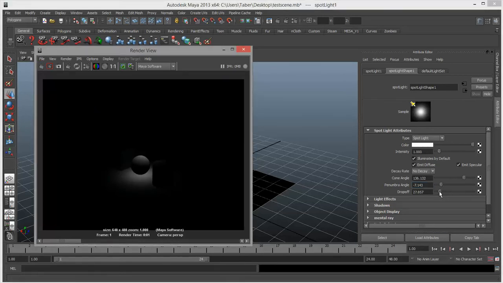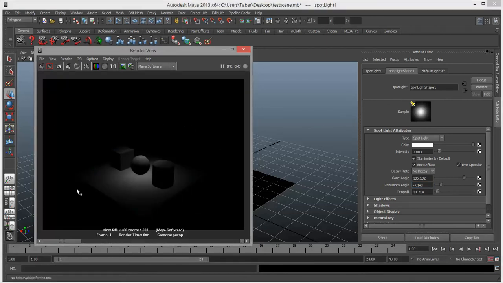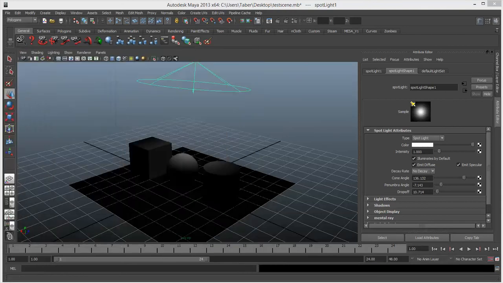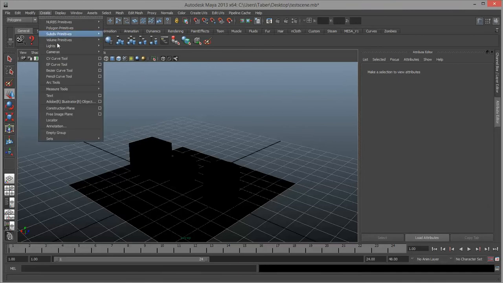Maybe I went a little bit crazy with the drop off. Turn that down a little bit. There we go. So we've got an overall illumination effect without the harsh edge of the spotlight now. Okay? So that's the spotlight. That's a really fun one. I'll go ahead and create another.